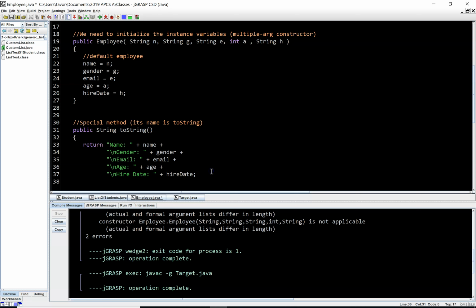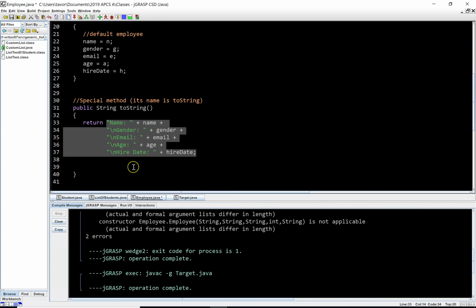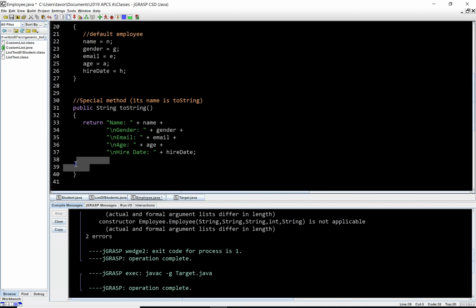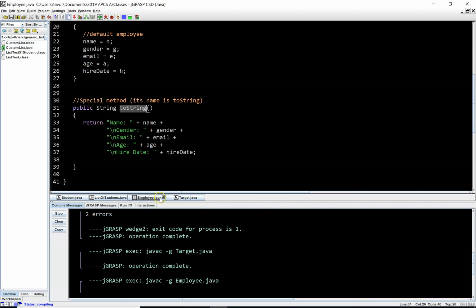Java doesn't care about white space, and so it doesn't care that I put these in separate lines of code. This is only for aesthetics, so that it looks good to the eye. And so a special method called the ToString method. It doesn't show up so much on the APCSA, but it's very useful, especially when we want to retrieve information from a class very quickly. So I compile.